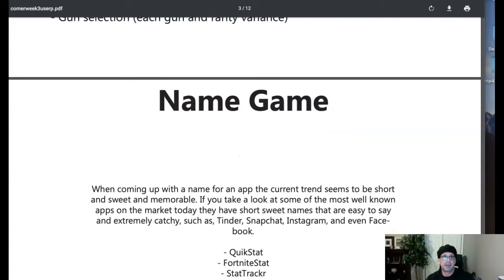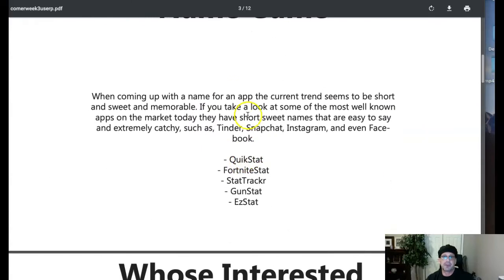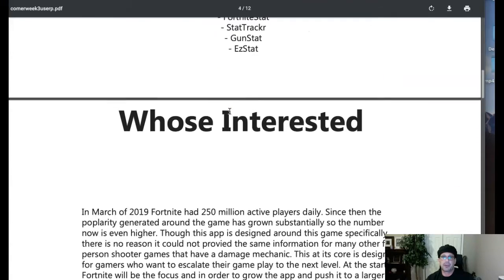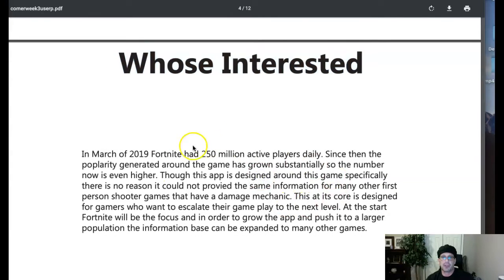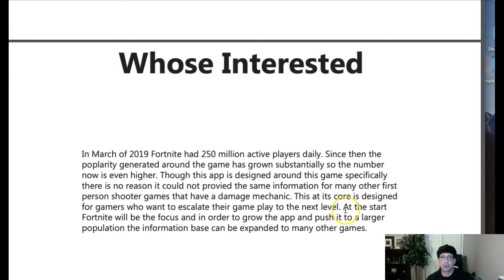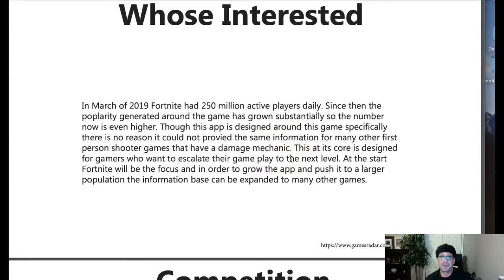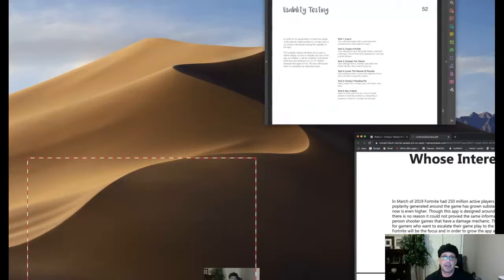Then you have the name game. That's great. Searching for a name. That's pretty cool. Who's interested? This is target audience. So you really want to define this according to the core characteristics of the demographic associated with your target. So give ages, give professions, professional status, give hobbies.